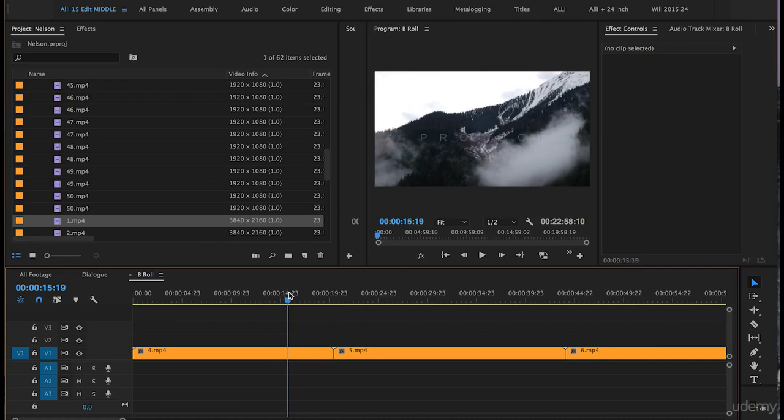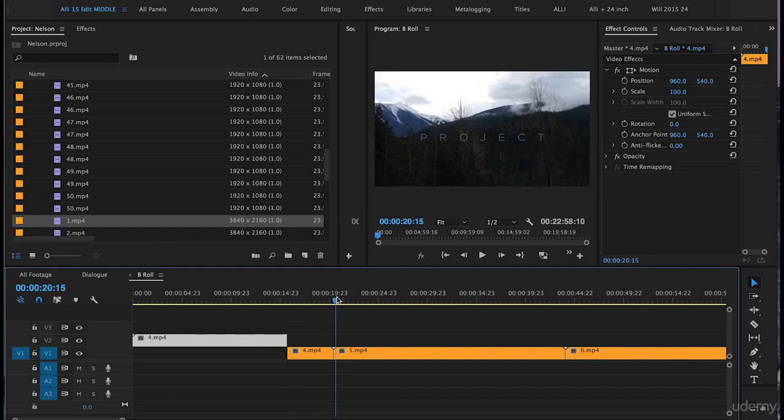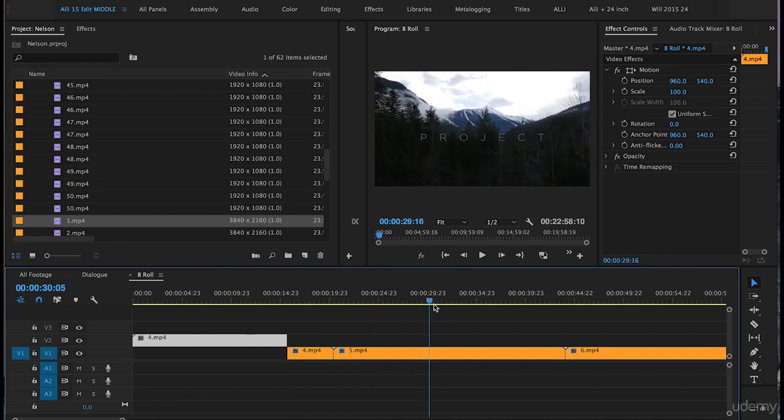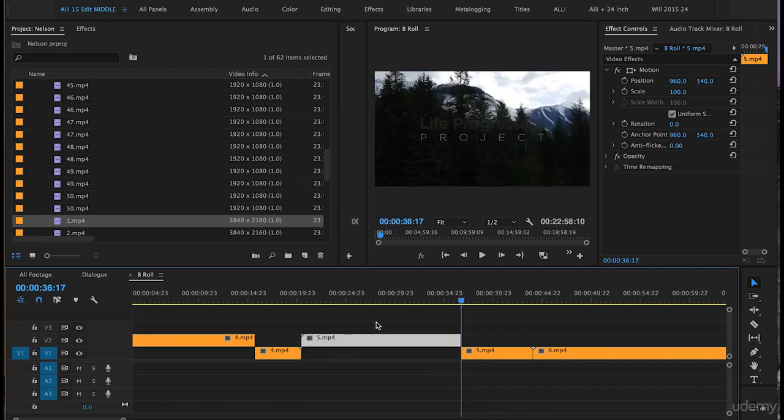So I'm going to push Option V to cut that, and then I will bring the part of the clip that I've selected onto the track V2. Okay, let's start at the next clip. I'm going to scrub through here. Okay, I like how this clip looks up until it starts to go into the darker green trees. So I will push Option V with my cursor there and bring that up.